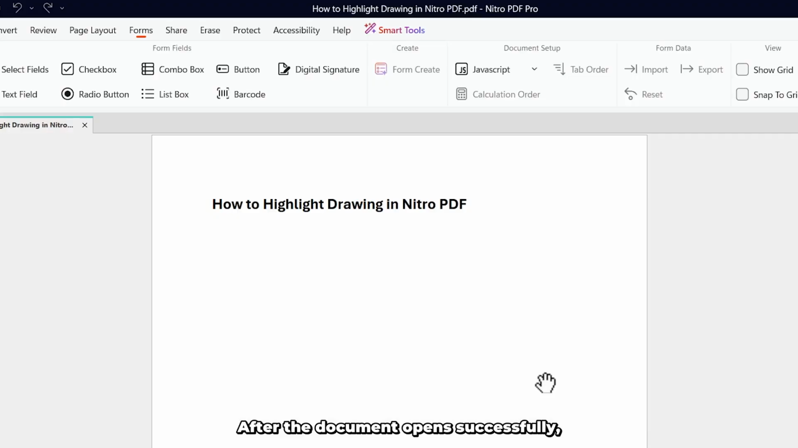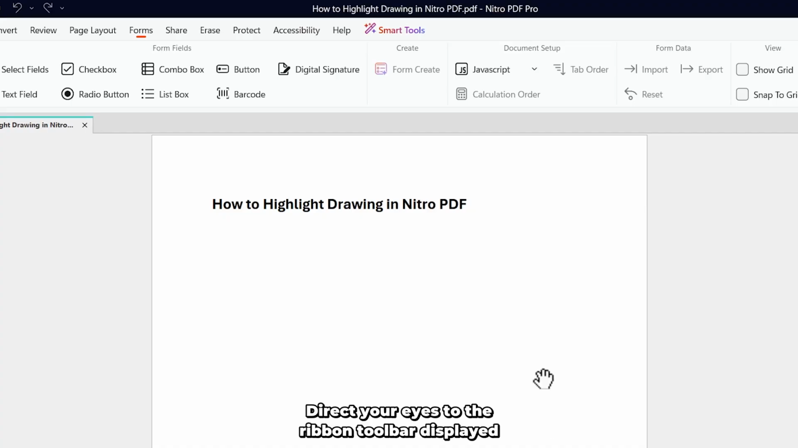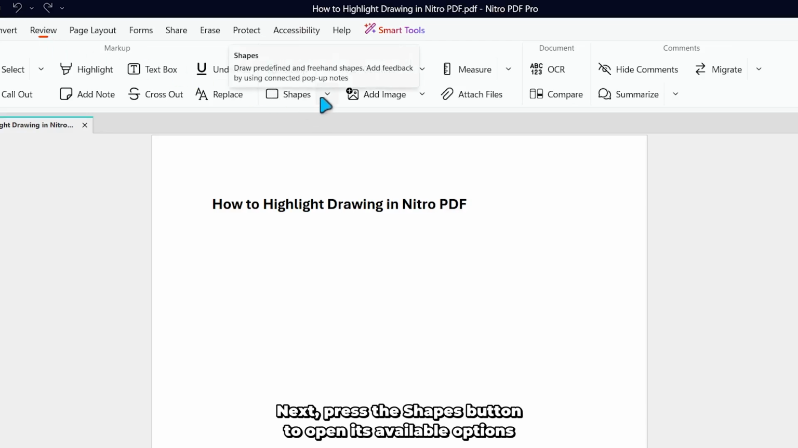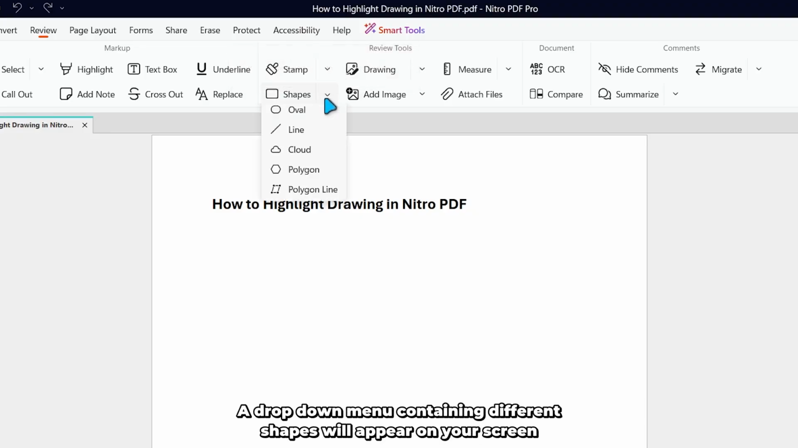After the document opens successfully, direct your eyes to the ribbon toolbar displayed across the top of the application window. Click on the Review tab located on the top main menu navigation bar to display the available annotation tools. Next, press the Shapes button to open its available options. A drop-down menu containing different shapes will appear on your screen.